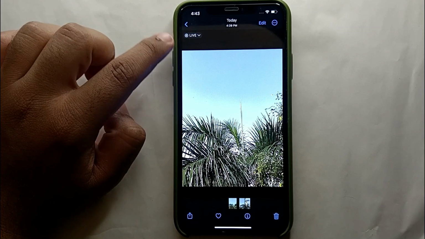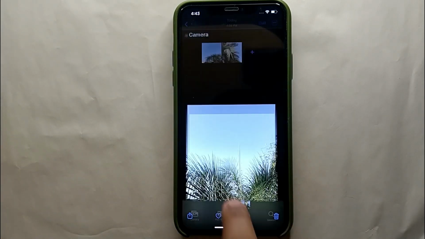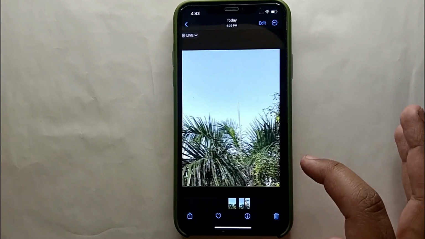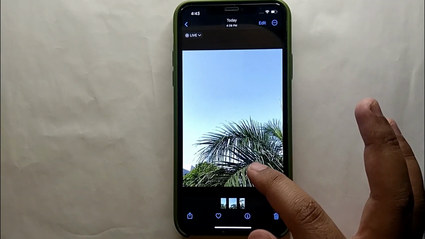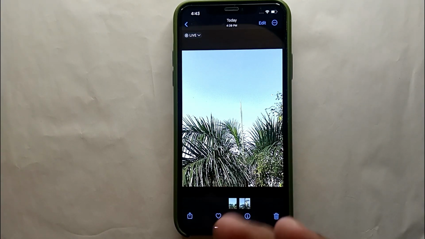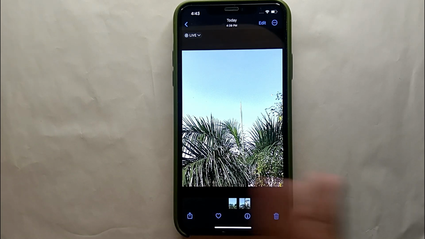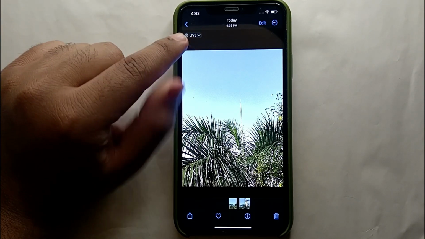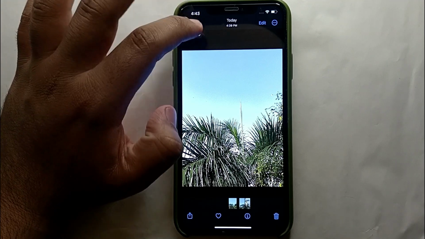So here I open this picture and on the top you could see it is written Live, and once I play it you could see it moves for a second. That means this picture is a live picture, a moving picture. Sometimes we accidentally click the live photo because we didn't know the live mode is on, and we click pictures. After that we see it and we regret it. So today in this video you can easily convert it if you follow the instructions.